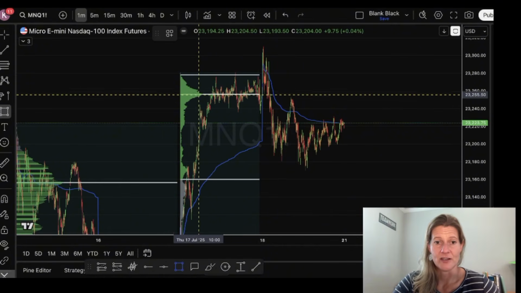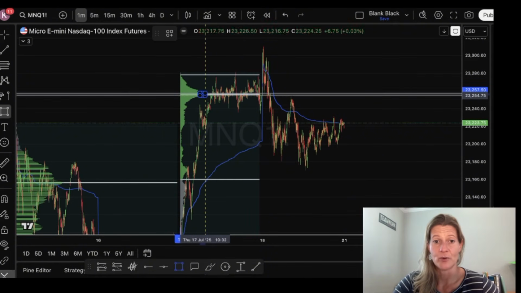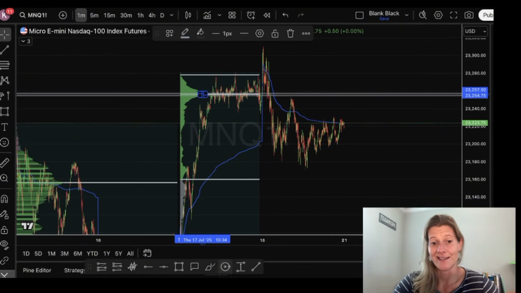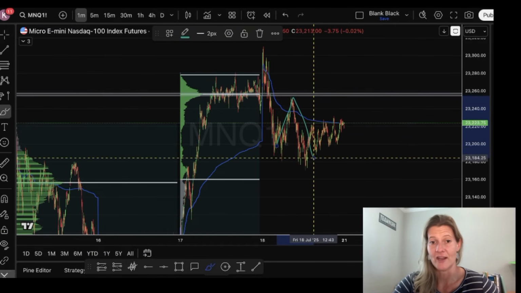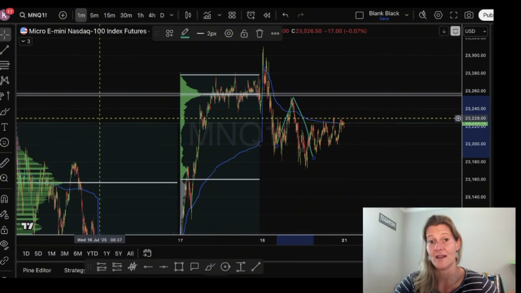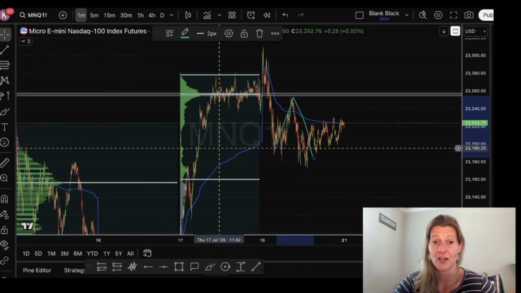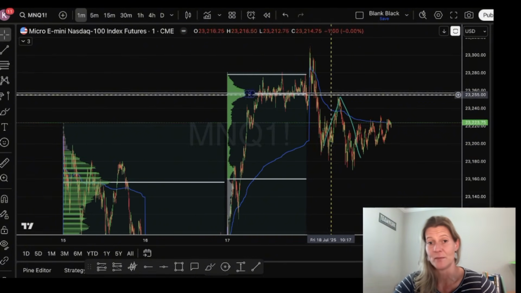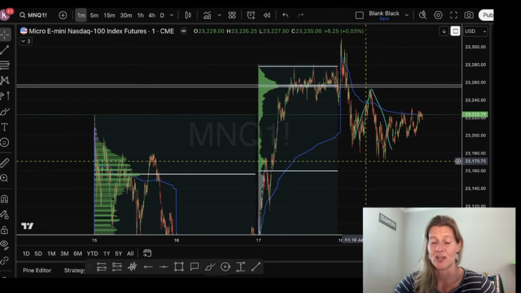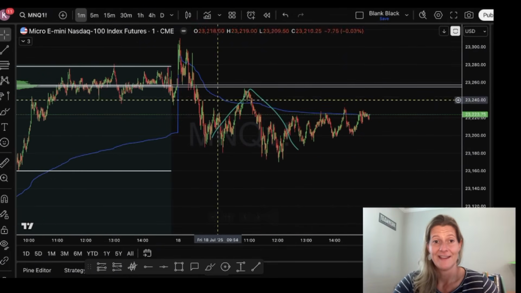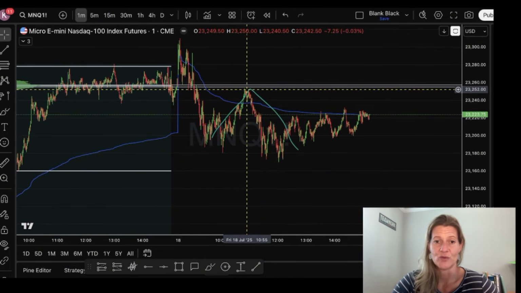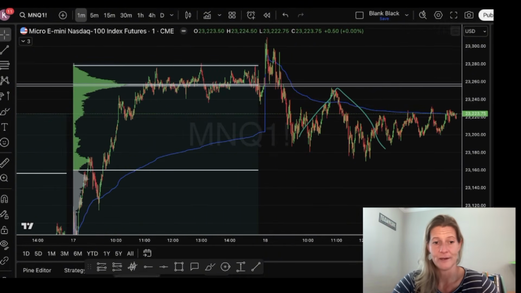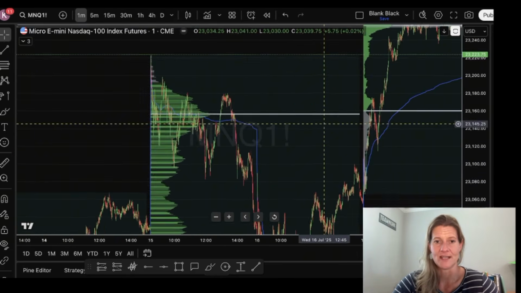So this right here is the point of control from the previous session. And you can see that price came up to that and it was a strong area of resistance. So that would have been a spot where you could potentially take a short off of that level as it comes up to point of control and then rejects from there. Because the session opened down, so you were looking for shorts, this was a great spot to retest and continue lower. All right, let's look at another example here.